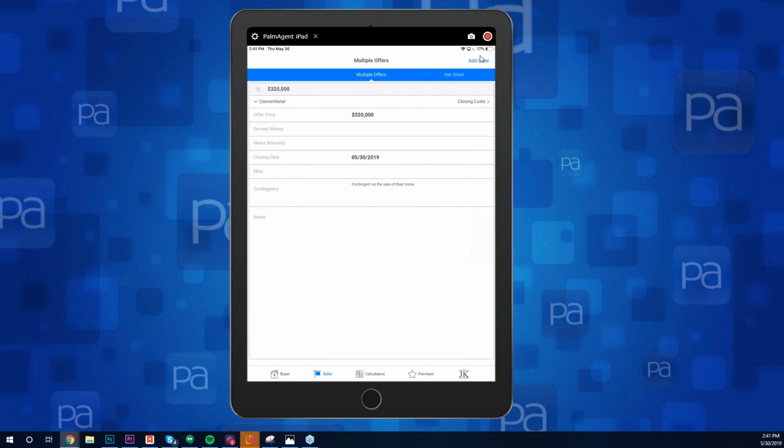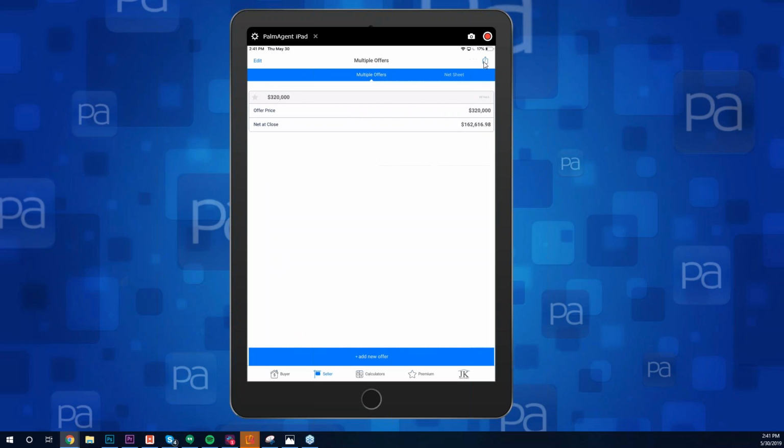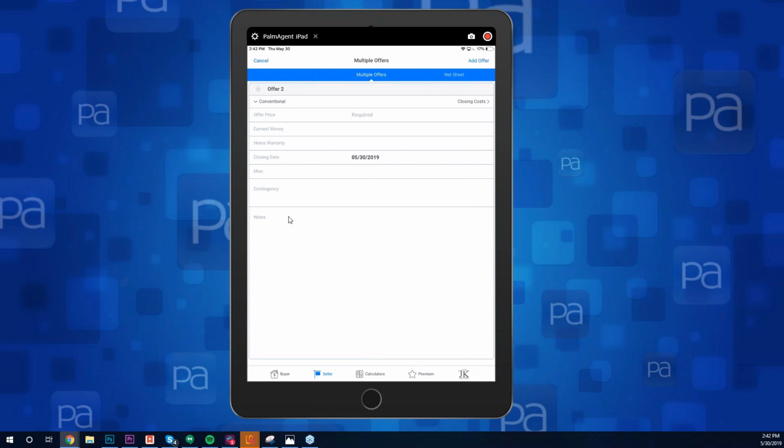Now I'm going to press that add offer button in the top right and add that offer to my multiple offer comparison. You'll see that it'll take us to a page where now we're building out those multiple offers. And like I said before, we can compare up to 12 different offers. I'm going to go ahead and press add new offer down here at the bottom, and I'm going to add a second offer. I'm going to roll through this really quickly. I'm going to just change this to an FHA where they're offering us a little bit more at 330.